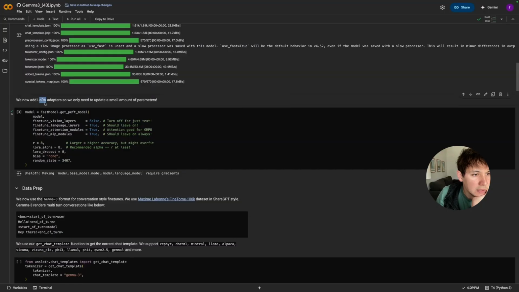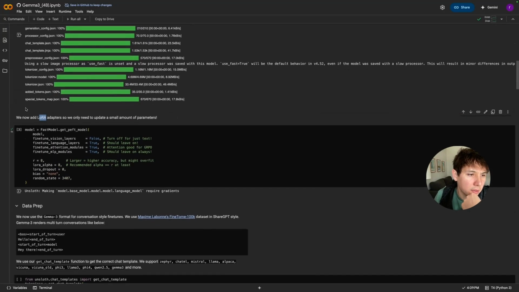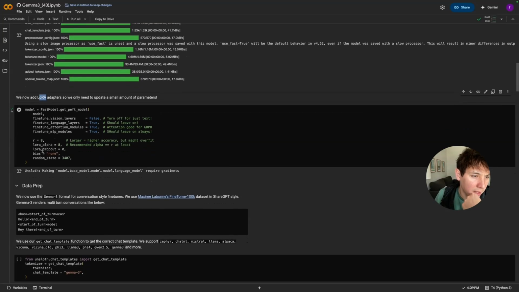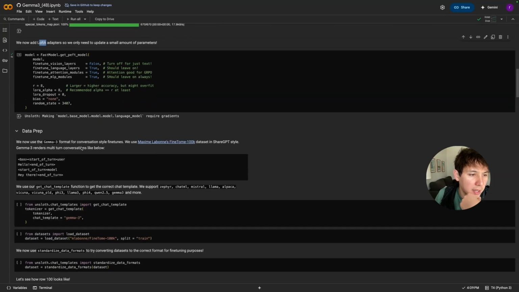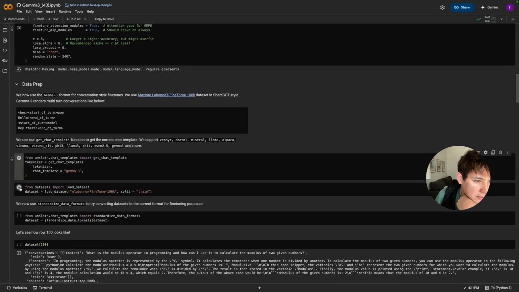So we now add low rank adaptation adapters. So we're trying to train this for a specific purpose. So we basically now add LoRA alpha. Yeah, I'm still not quite sure because I see fast model, get PEFT, and I see LoRA alpha, LoRA dropout, but I'm not quite sure what that is yet. Okay, and then here we're prepping the data.